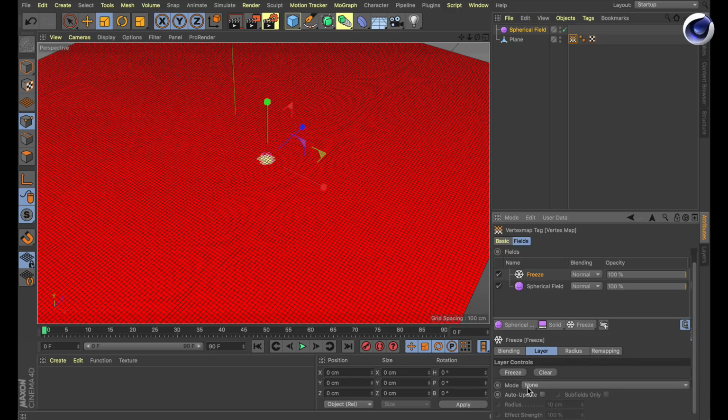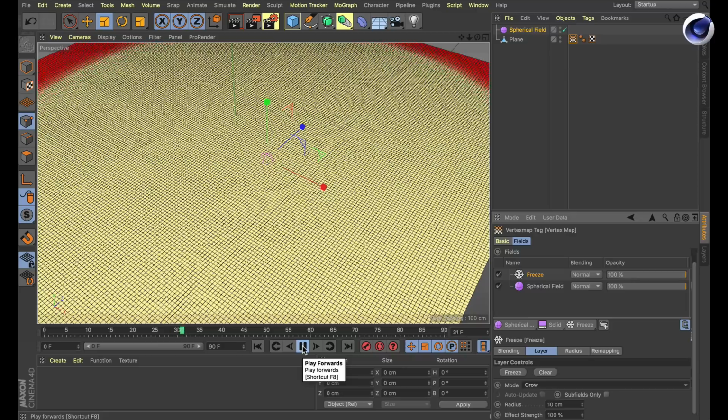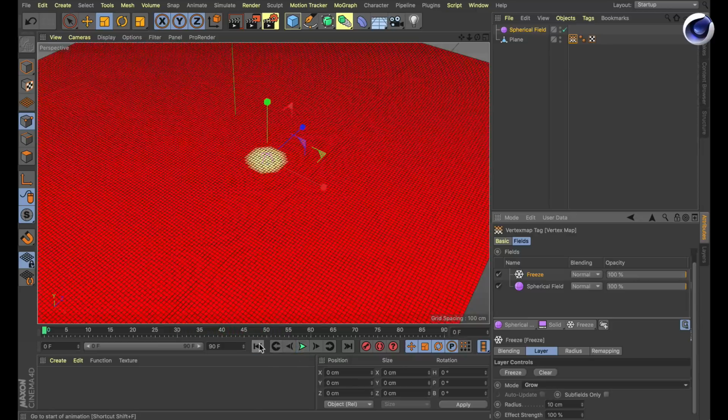For example, the mode parameter, which can be set to grow. And let's see what happens if I hit play now. The whole vertex map grows. And this is something that doesn't just work with vertex maps, but also with MoGraph setups and everything else you can modify using the fields. So this grow mode is based on a radius. So it has a look at this radius parameter here.